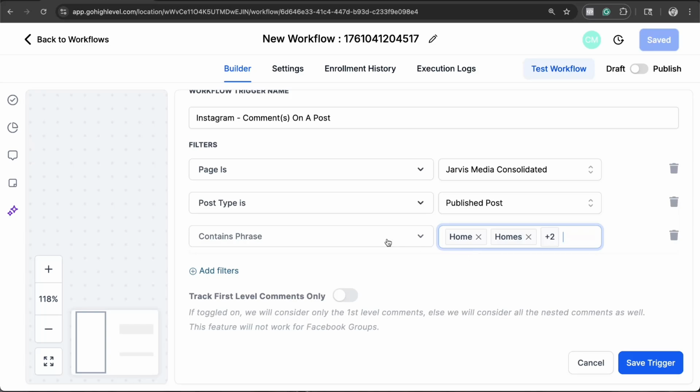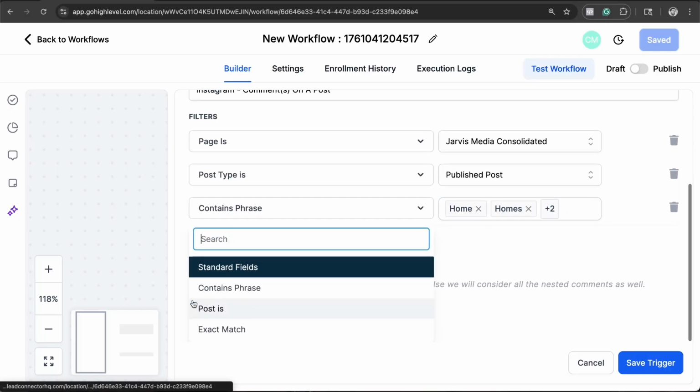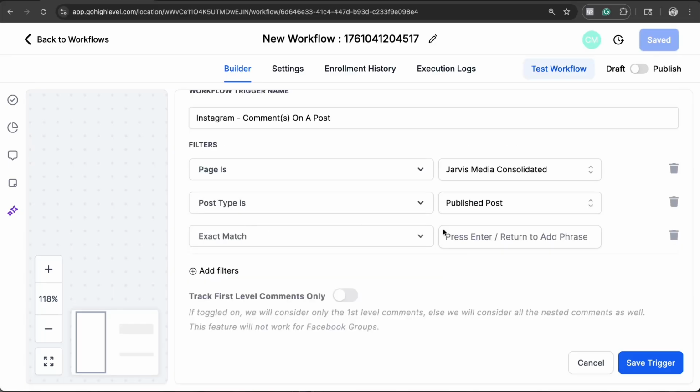Now, another thing you can do is, if you are using a more generic phrase like home and you don't want this to send to anybody unless they're very specifically saying the right thing, you can always say this has to be an exact match. And then you would say this has to be home, and then it's going to work.